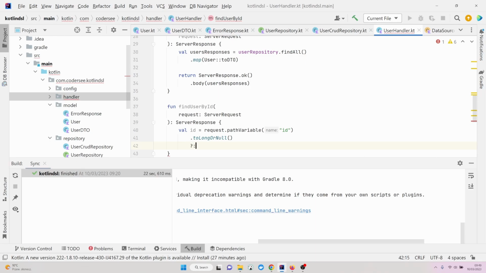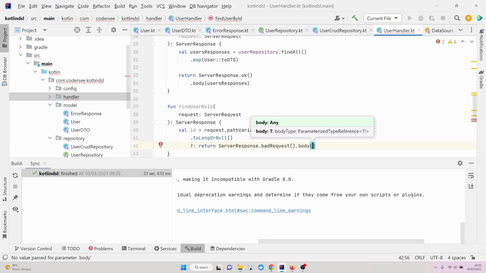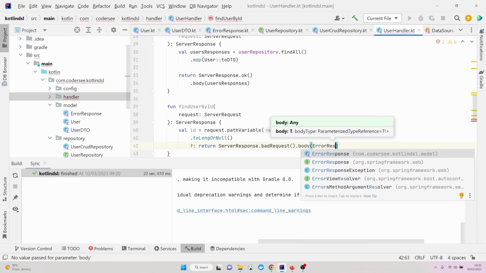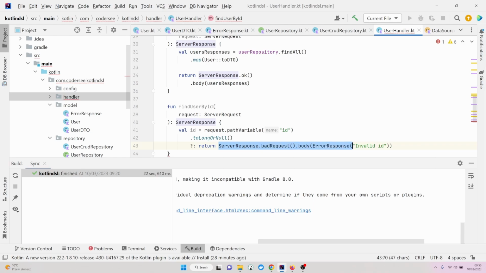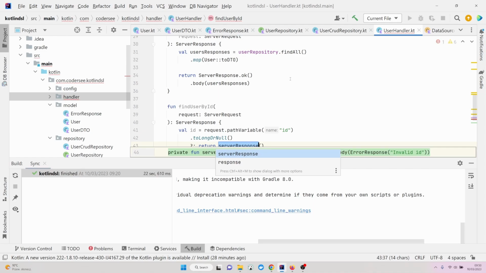To do so, let's go with the elvis operator, return, and I would like the server response to be bad request, and as a body, we will create simply a new error response, which we've already implemented with invalid ID message. And what we can do here will be extracting that, because I will be using that later as well. So we can select our code, Ctrl-Alt-M, and let's name this function badRequestResponse.